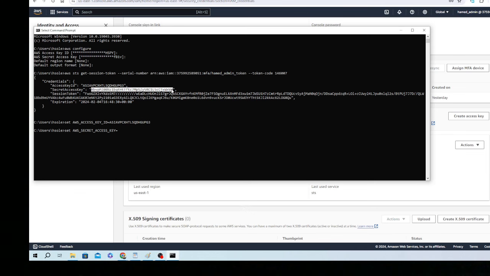You might ask, okay, we already got an access key and secret access key, but this is the new secret key and access key which has been provided. It will be valid just for 12 hours, I reckon, based on the default setting. And then set AWS session token. This is the token.